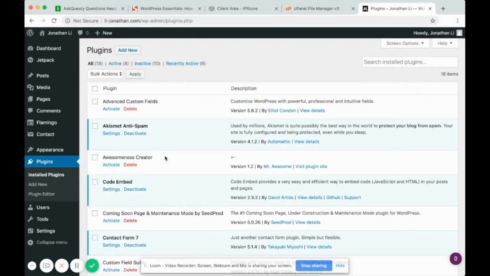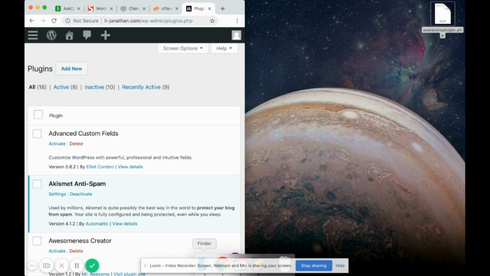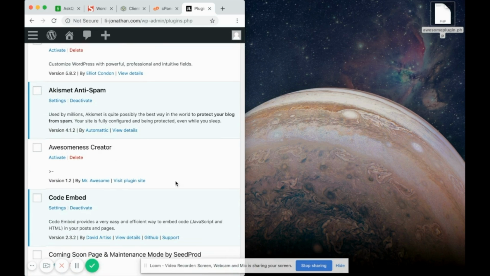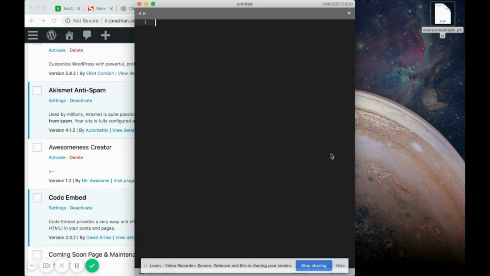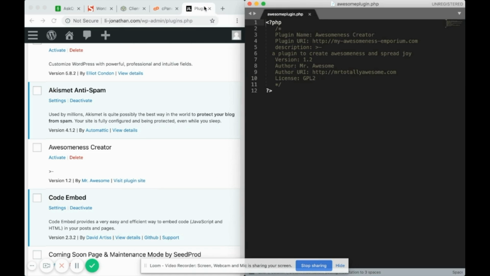Now I'm going to shift the screen to the left. Awesomeness Creator is the new plugin we've added. So let me open up the plugin code. So indeed, our first plugin's code matches this Awesomeness Creator. You'll notice that the plugin name is Awesomeness Creator, and here it says Awesomeness Creator. And in the description, you'll notice there's a greater than sign and then a hyphen. And here is a greater than sign and then a hyphen. And it says version 1.2, and this also says version 1.2.